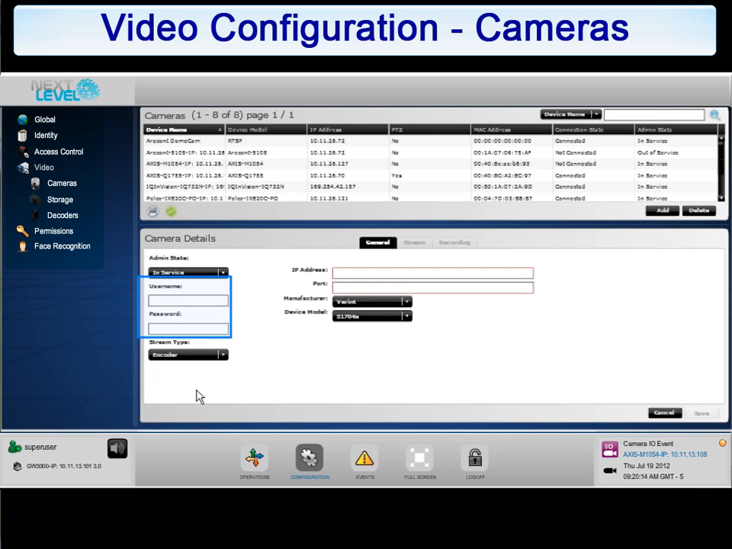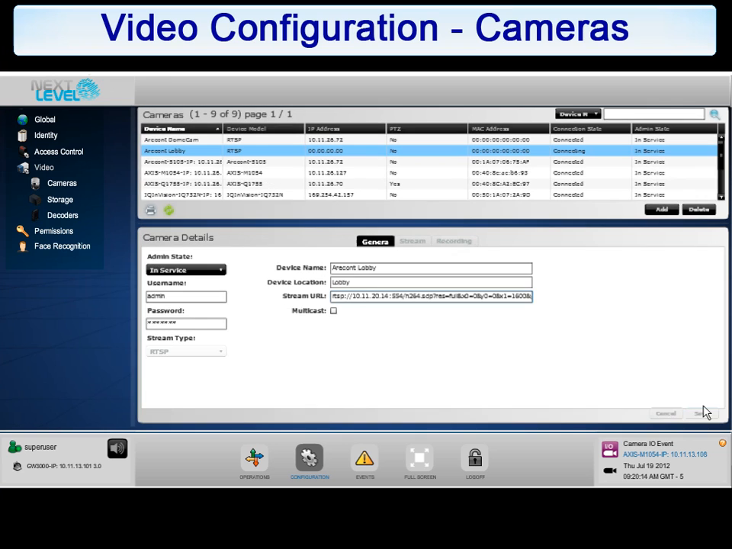Enter the username and password, if needed, plus the IP address, and the encoder's port setting. Select the device model from the drop-down list. Click Save to keep the settings.